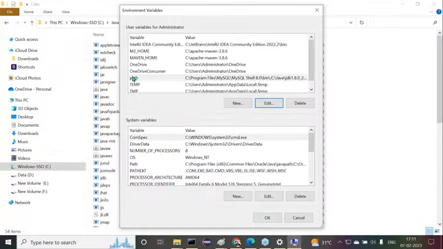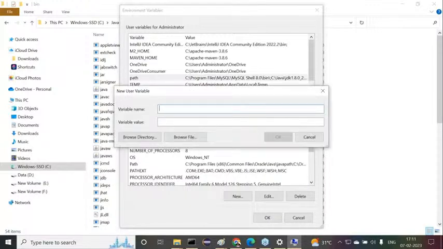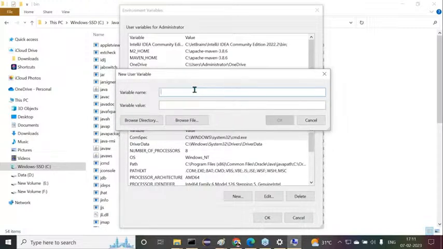For example, if the path environment variable is not available in our system, then what do we have to do? Not the edit button. This time we have to click on the new button. If we click on the new button, the variable name is path. The variable value is whatever value we provided here, that value.